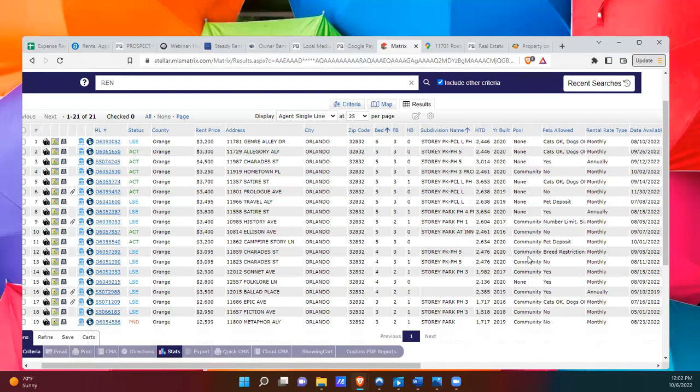I also want to make sure that there's no pool, because our property doesn't have a pool. I want to get as close as I can to the year built and as close as I can to the square footage. It does make a difference. So our square footage for this property is pretty big at 3762.